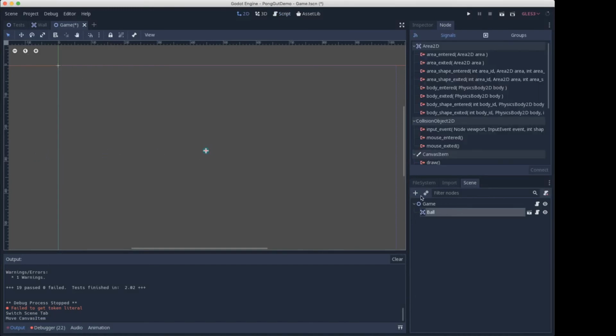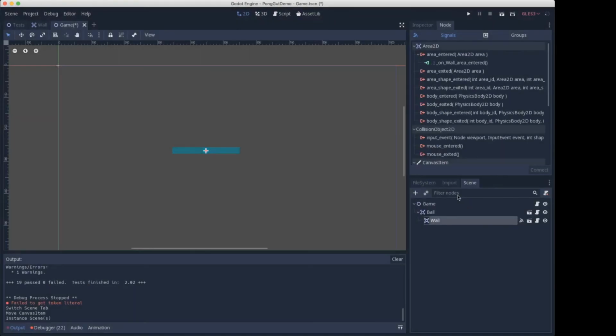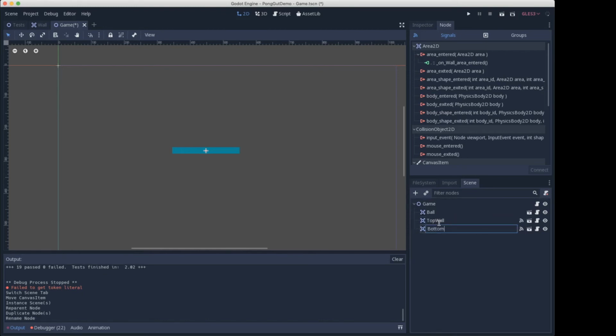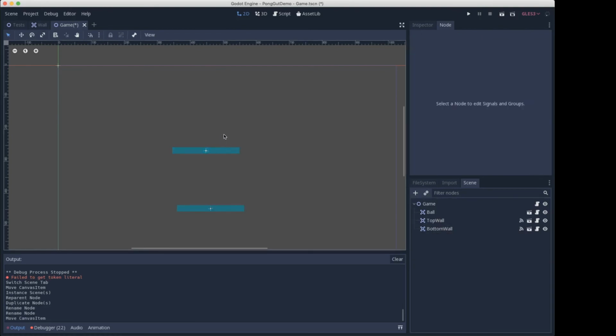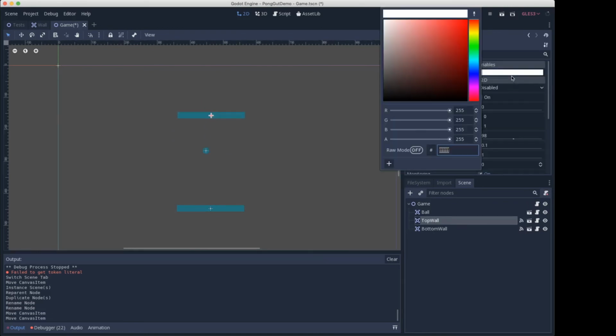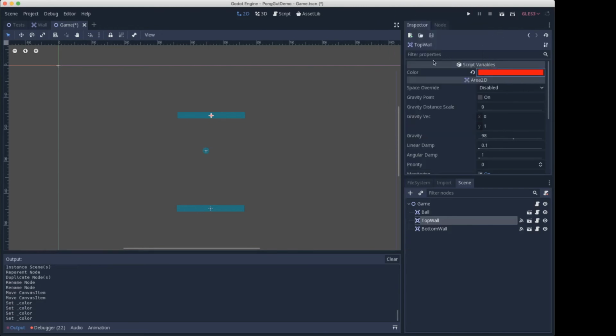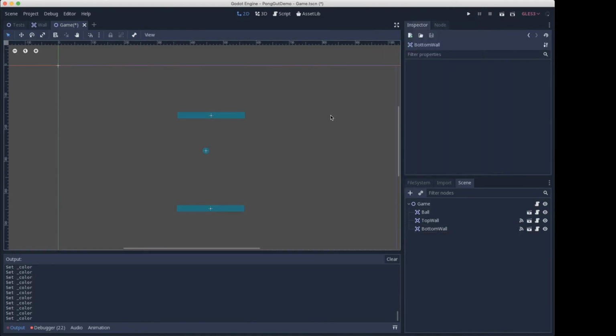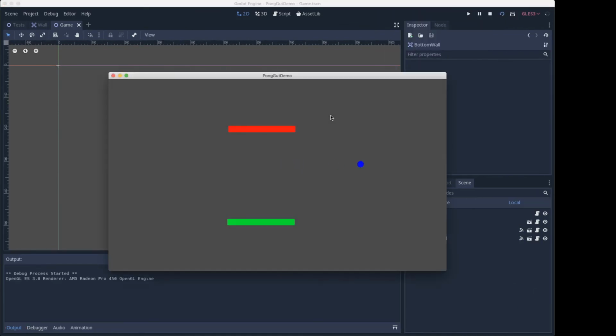Let's go ahead and also add some walls in here. Nope, not to you, to there. And let's duplicate you. And we'll call you top wall. And we'll call you bottom wall. There we go. There we go. And yeah, let's set top wall to red. And let's make bottom wall green. And then run it. There we go.